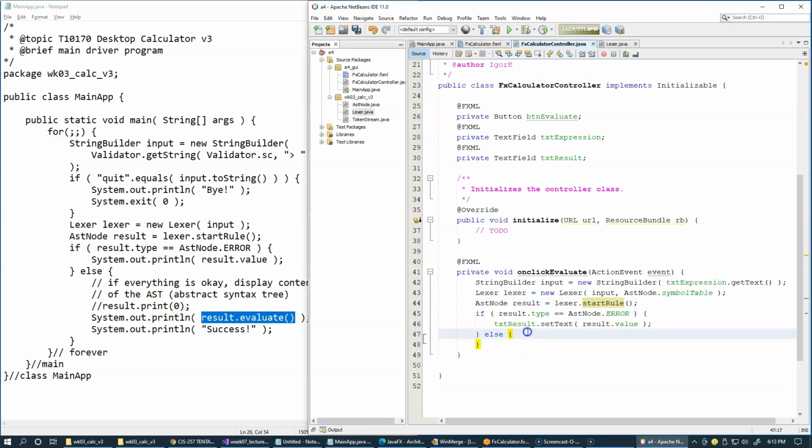We can call evaluate. Something like this might work. So we call evaluate, and then convert it to string. So this returns a double data type. So we convert it to string using the Double helper class, and then set result accordingly.